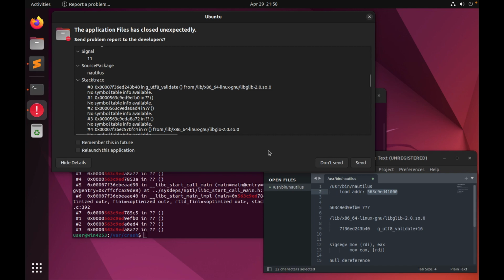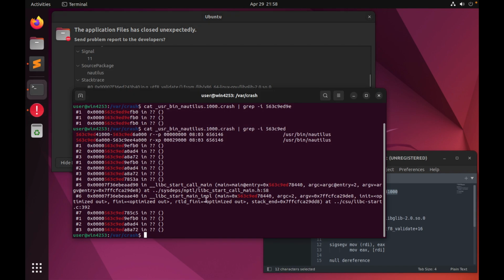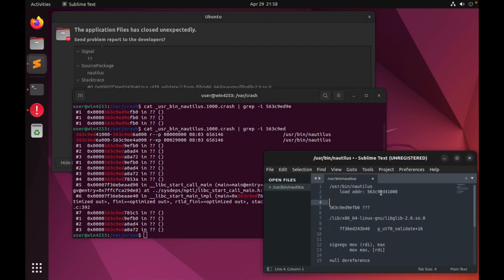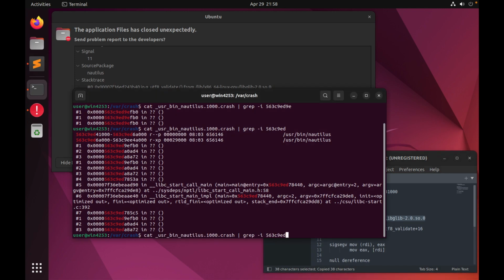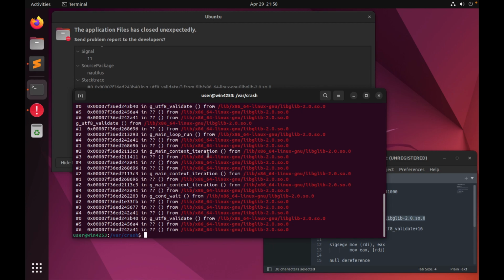So what else do we need? Well, we have the load address for Nautilus, so let's get the load address for our library. We can do the same thing: cat the crash file and grep through it, except this time we're going to look for any instances that list this library. Okay, it's quite a few.